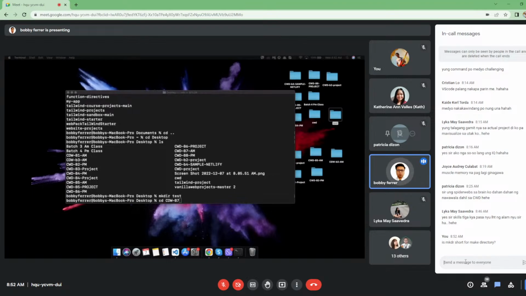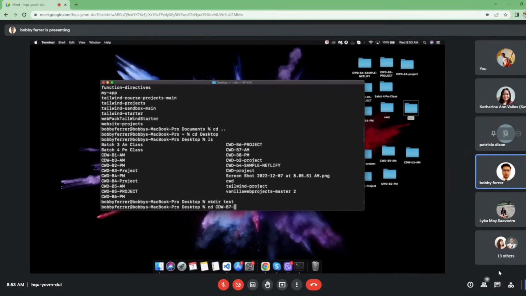Ano yun? 6 minutes lang tayo, no? Sir, mkdir is short for make directory. Yes, make directory. But you don't have to do this, I just wanted to at least share with you how to do that. So cd is change directory.